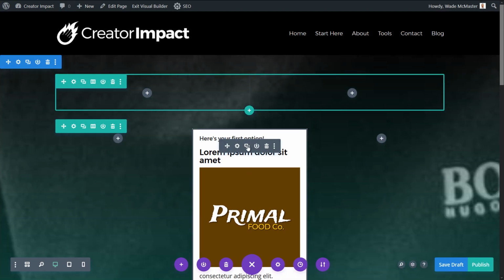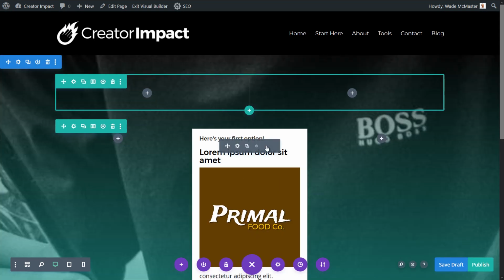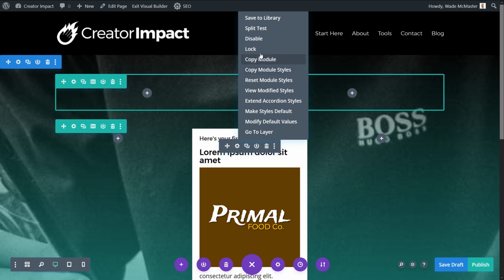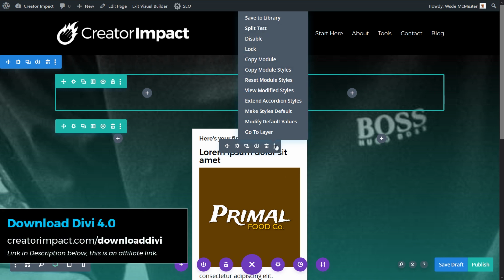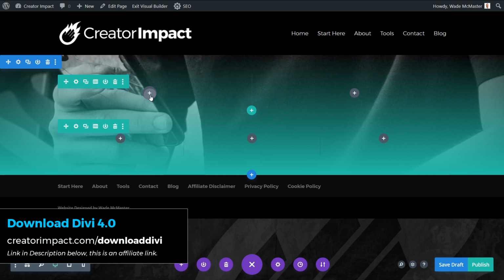You can duplicate it. So I've actually created 2 of these now. Or you can remove it. You can even add it to a library. So if you create something you're going to use again, you can save it to the library. Then, of course, you've got all these other options, like you can copy certain styles, lock it in place. So many different options. But I'm going to delete that altogether. Now let's look at another module.